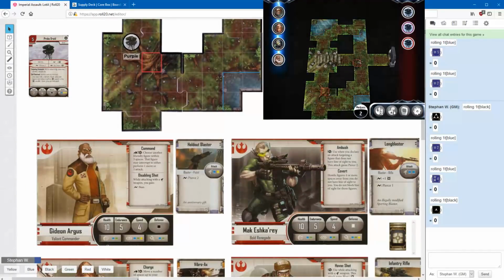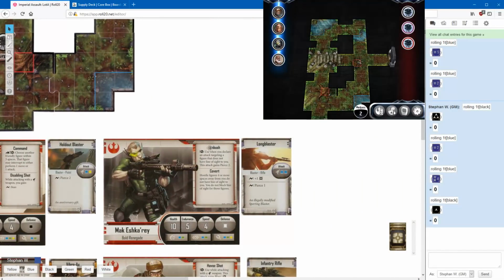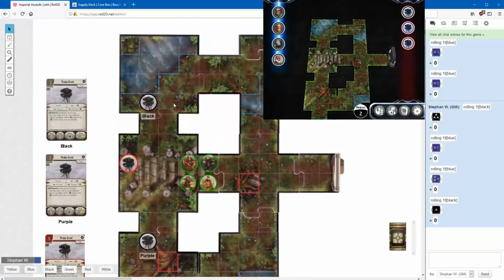Let's go over the ambush ability for a moment. It says use when you declare an attack targeting a figure that does not have line of sight to you, which means if this probe droid would measure from here to here, it can only see this corner of Mac, because these corners are obstructed by the walls, and this corner is actually obstructed by Gaarkahn, so it does not have line of sight. I can just shoot at him and use my ability. This is why I set up the groups like I did.